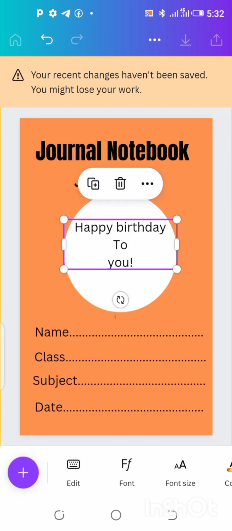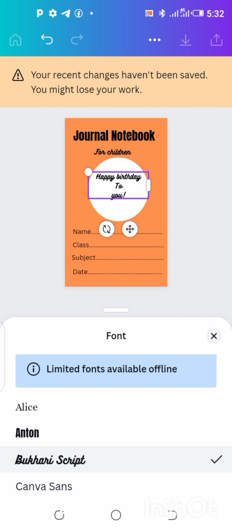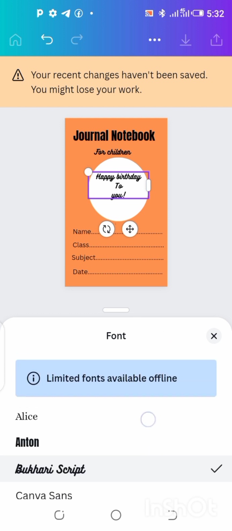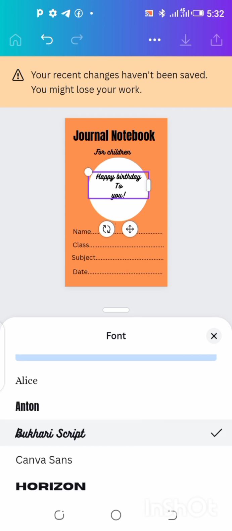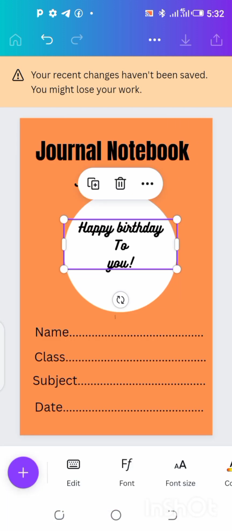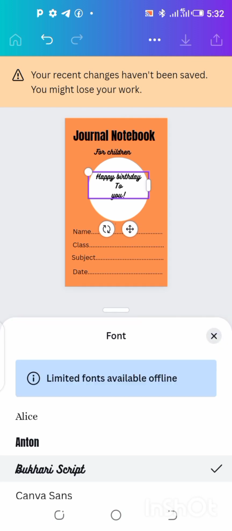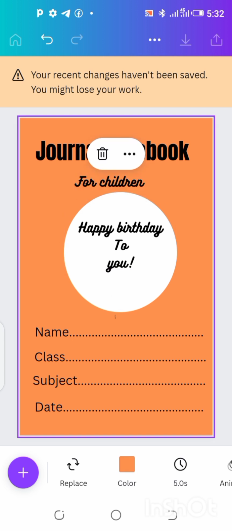Now I have typed this happy birthday to you. So now I want to change the font. I want to test the font to check. As you can see, this is one. I'm giving a limited option this time, but no problem. It's still okay. So now, as you can see the work, you can see it very well.